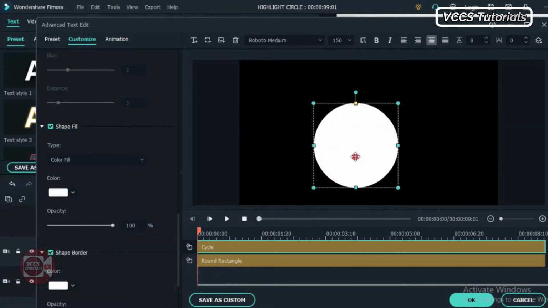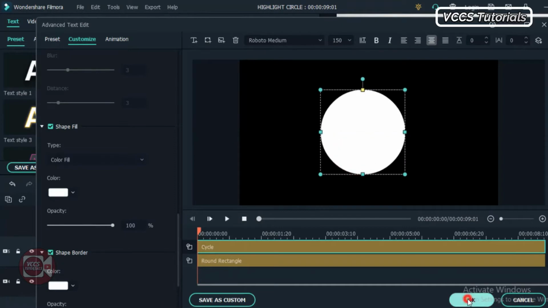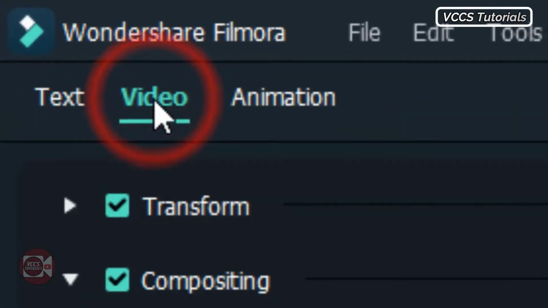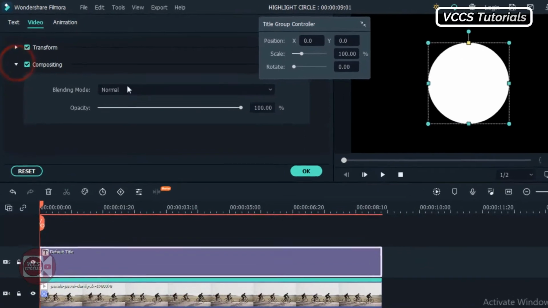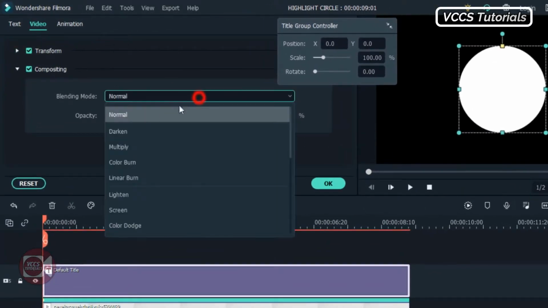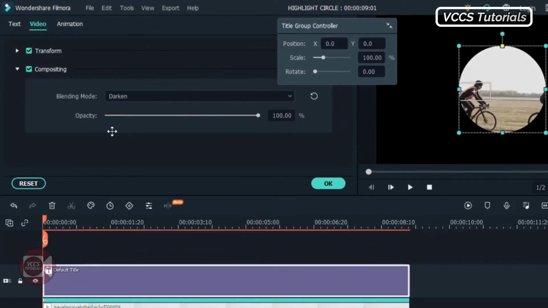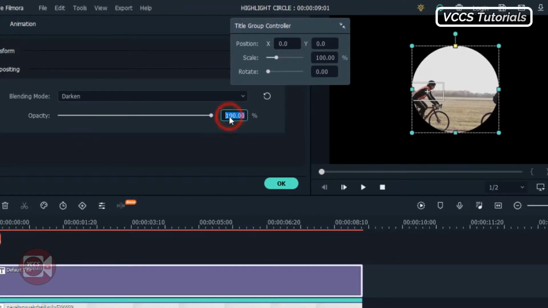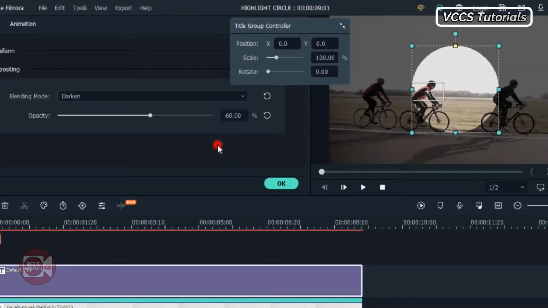Now this is a cycle. We can expand it or minimize it. So click OK. All right, click on video and click on compositing. Let's change the blending to darken. And as you can see, it's transparent. We want to change the outside also to a little bit brighten. Change the opacity to 60.